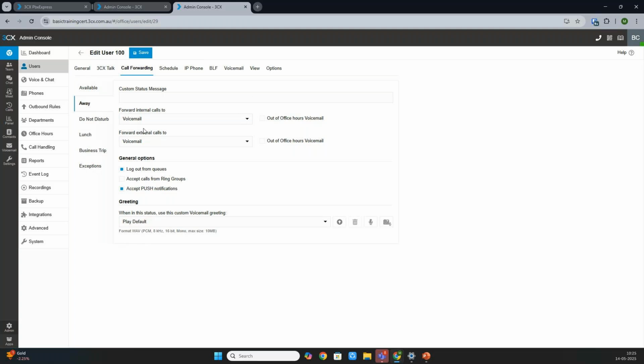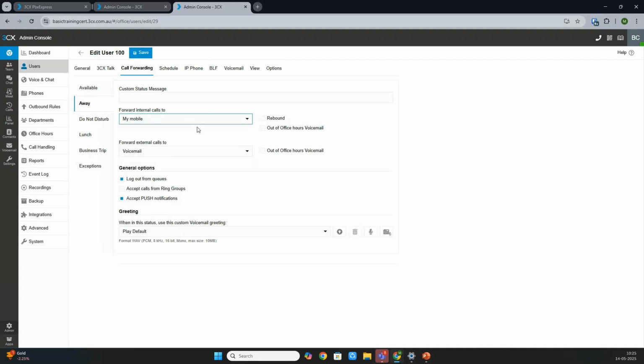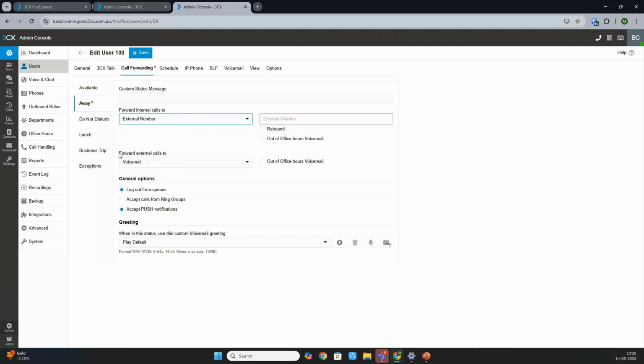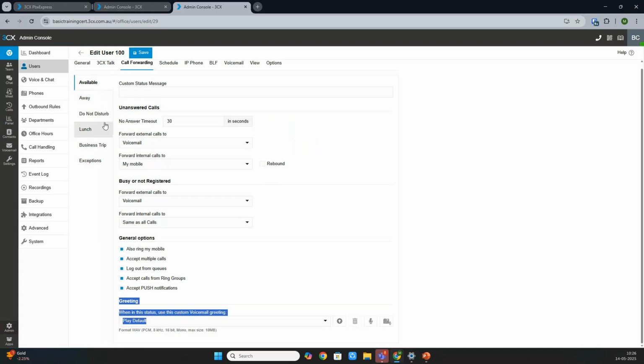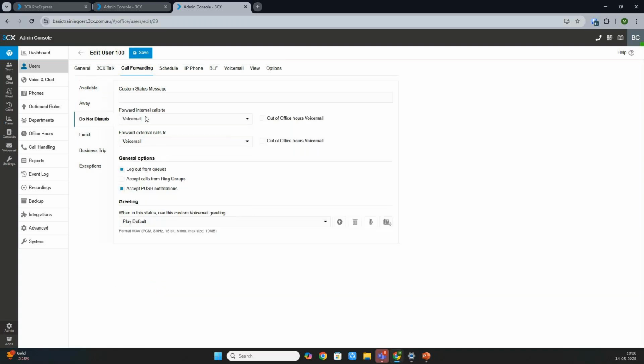You can have a custom message. And away is basically switched when you're on a break. And when you're on a break, if it is an internal call, you can set it to go to voicemail or extension number or mobile number and things like that. Or for an external call, the same way, wherever you want to route the call to, you can set it like that. And you can set up different greetings for each and every profile. And do not disturb is also instantly triggered. That happens when you're on the out of office hours.